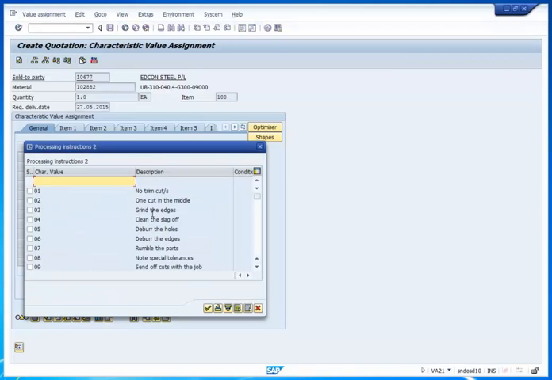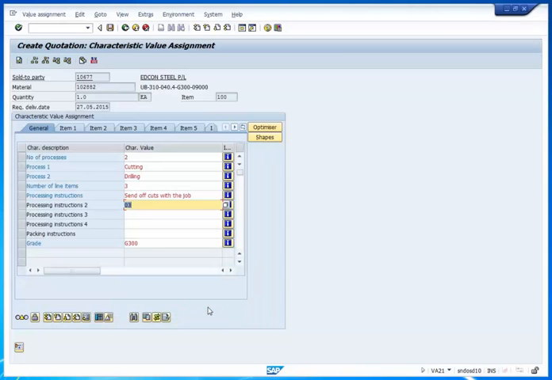Let's select another one for argument's sake. They might want us to grind the edges as part of this particular job. That'll come up as a specific instruction. We can also free text something here and write our own specific instruction. All items to be delivered together. So you've got up to 4 different processing instructions.